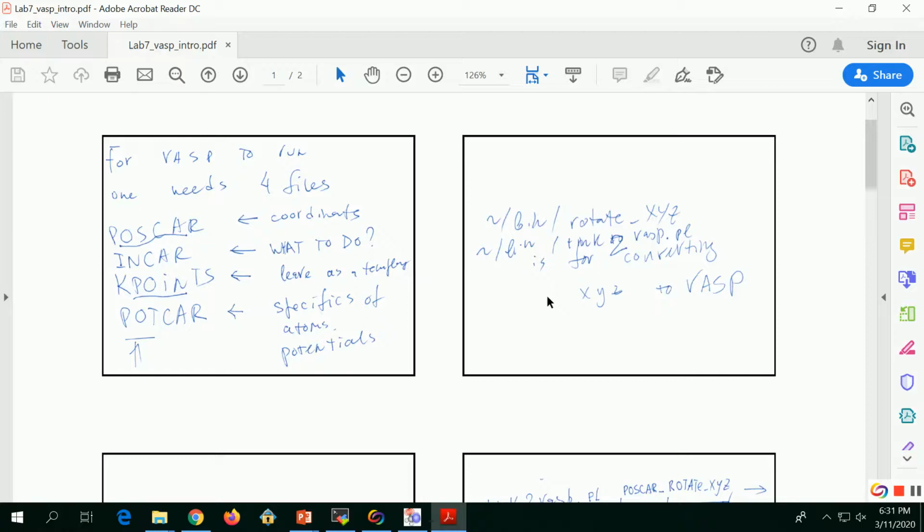How many input files do you have in Gaussian? One. .com, right? Do you think it is the same for all pieces of software? Okay, so it is one of the reasons why some people hate VASP. It does have 4 input files, and each of them has a specific reason.